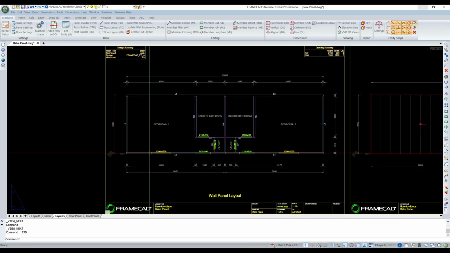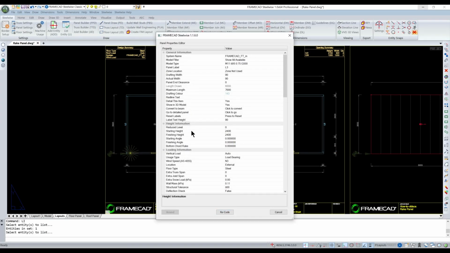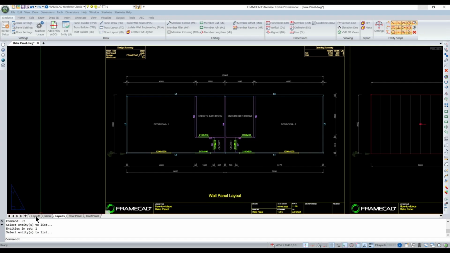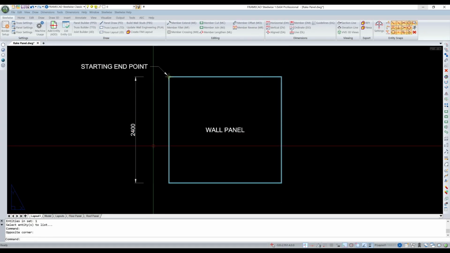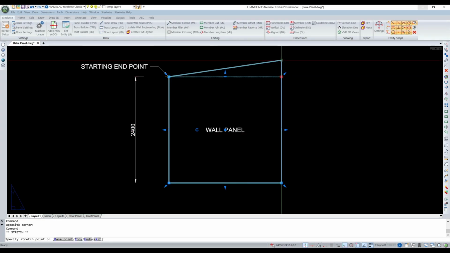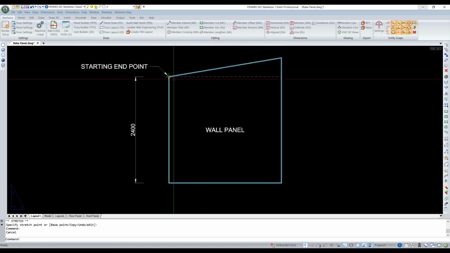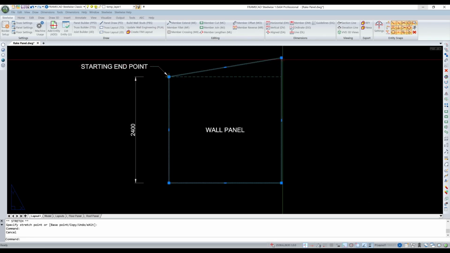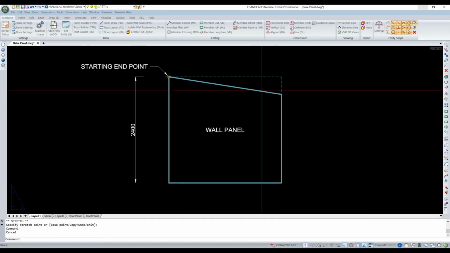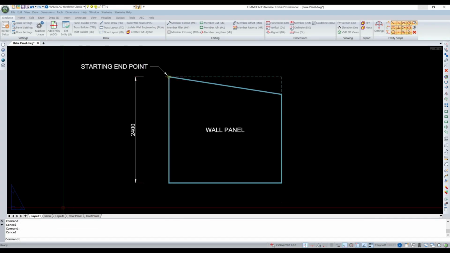First is the manual method by listing the wall panel. Under the Height Information tab, enter the required starting height. And before we move on to the rake angle, let's look at this schematic. Starting height defines the reference level. A positive angle value will rake the wall upward from the starting endpoint, while a negative value rakes the wall downward from the same point.